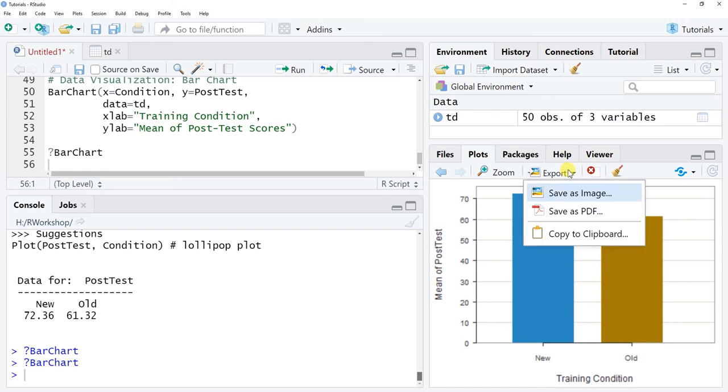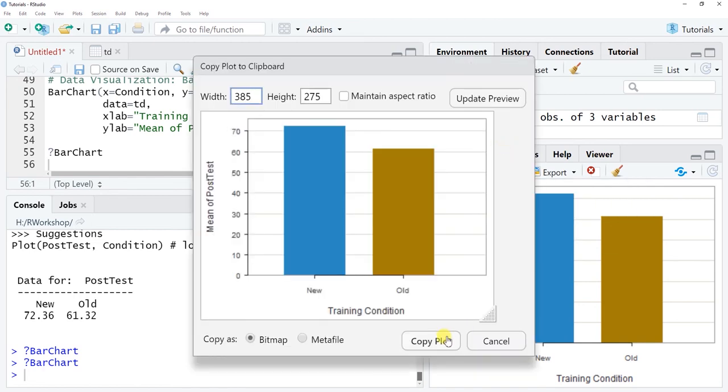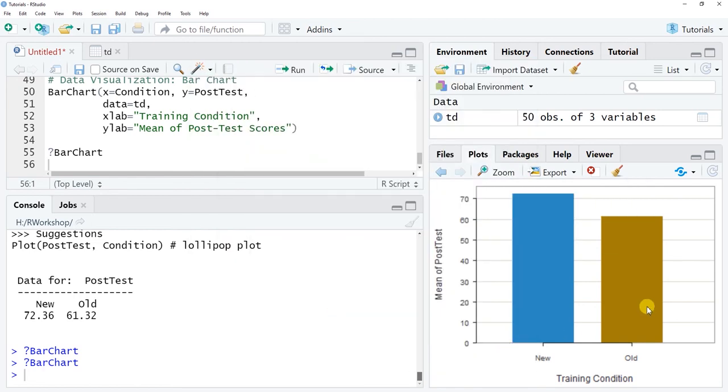If you want to save this plot, you can save it as an image, specifically a .png file, or you could save it as a PDF. Or you could copy it to a clipboard like this and then paste it into a document you're working on or a presentation of some kind.